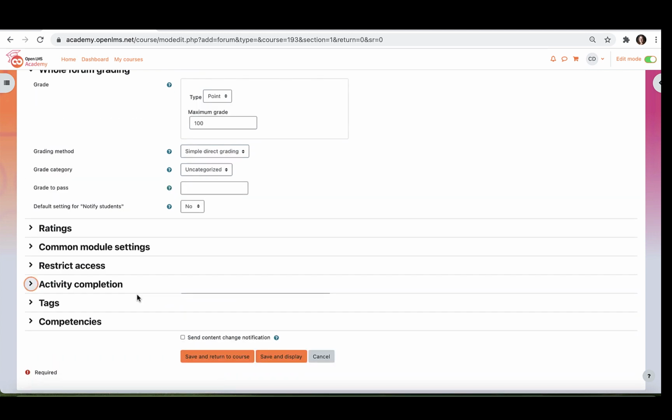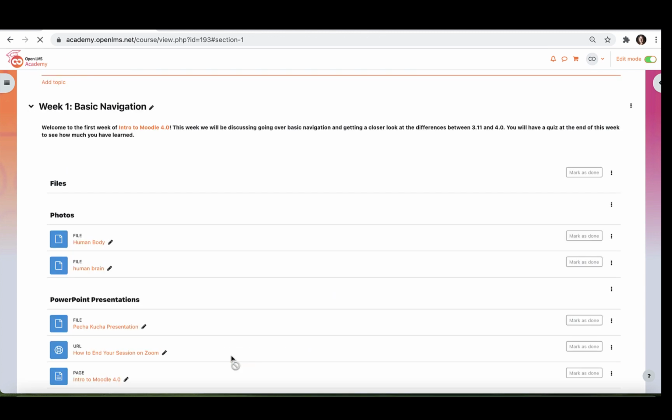You also have restrict access and activity completion here. So if you would like to set those parameters for this particular item, you can do that here. Once you're done, you're going to click Save and Return to Course, and that's going to be the first forum.